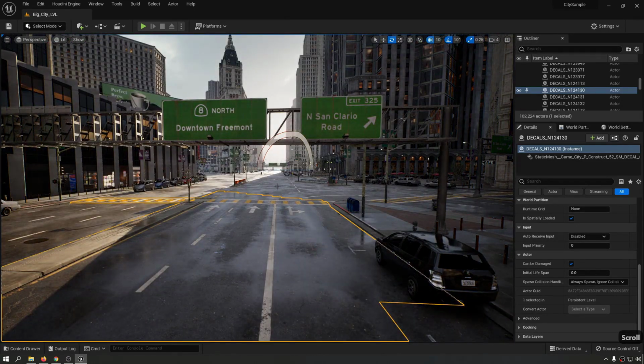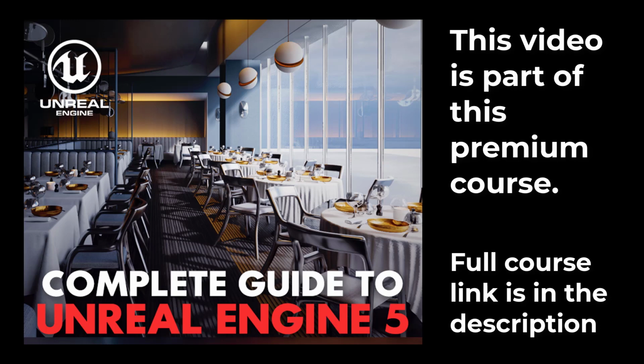And this was a quick overview of the UI of Unreal Engine 5, and in the next lessons we're going to dive a lot deeper into these. So see you in the next lessons.